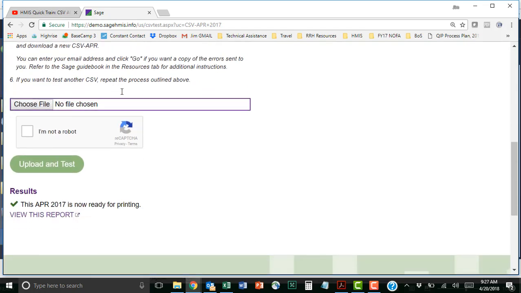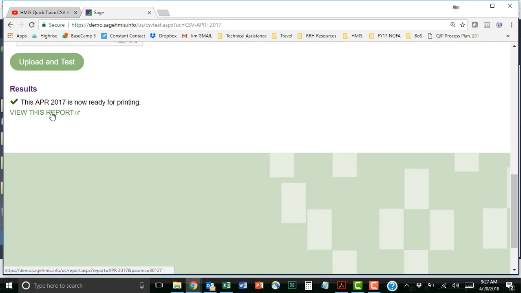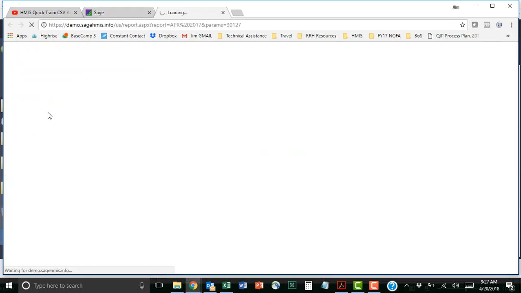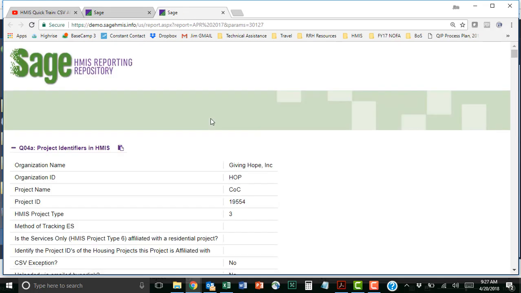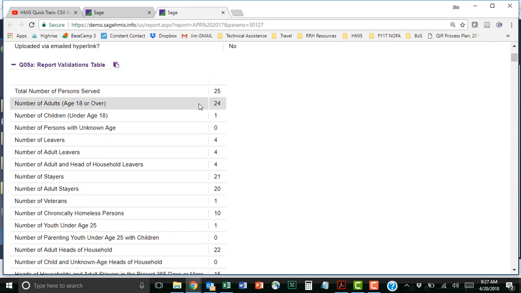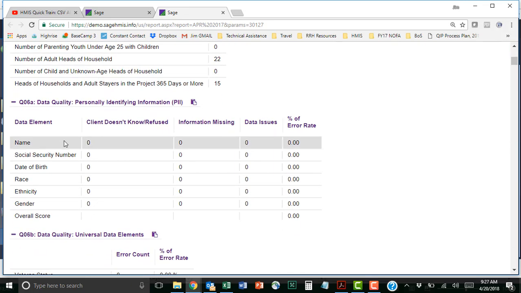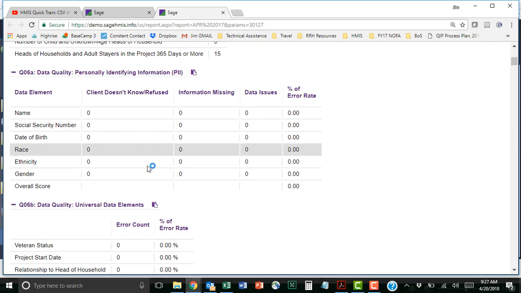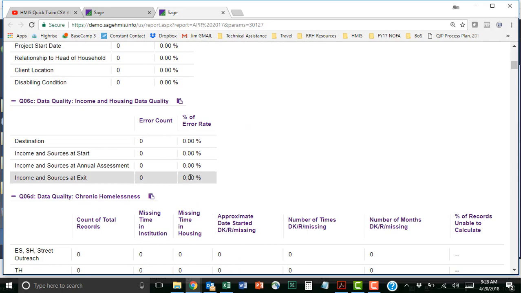So you have one more step. You'll need to scroll all the way down to the bottom of this page and then click View this report. This part also takes a couple minutes. Why? I'm not too sure. It just kind of does. But once you've gotten through there, you'll see that you're actually in your APR now. So this project has 0% error rate for all of the universal data elements. That's great. We're looking at those.